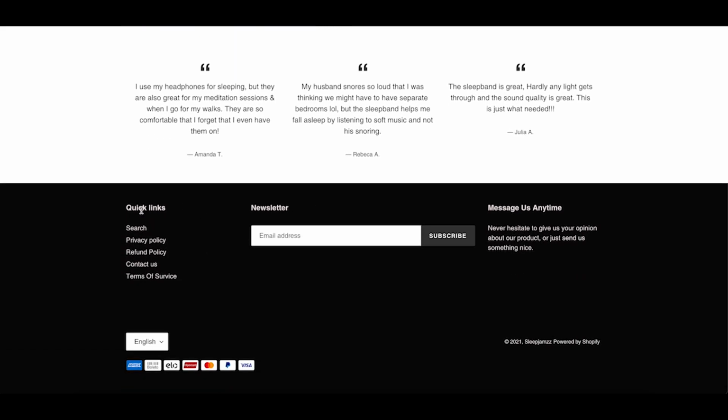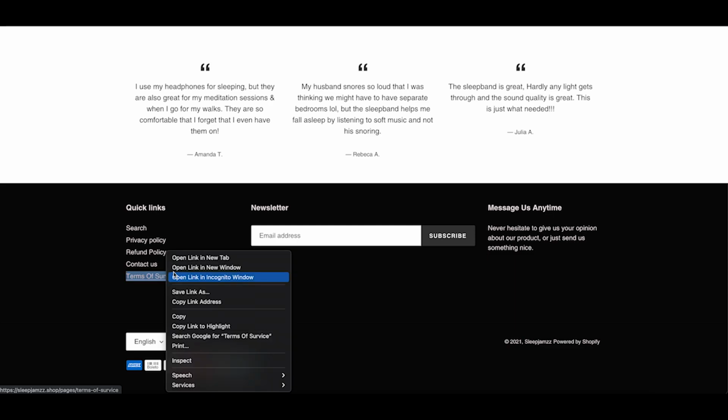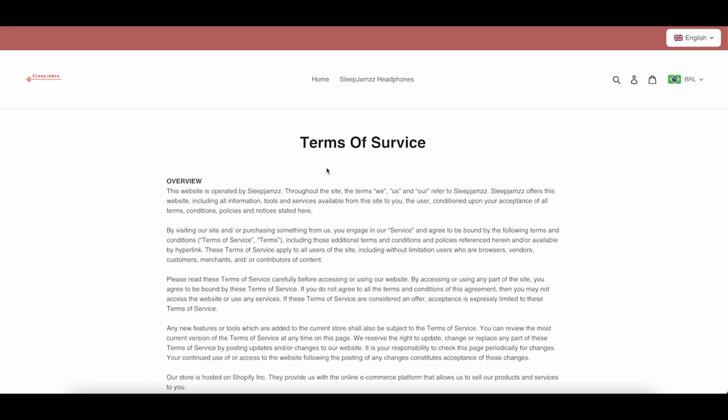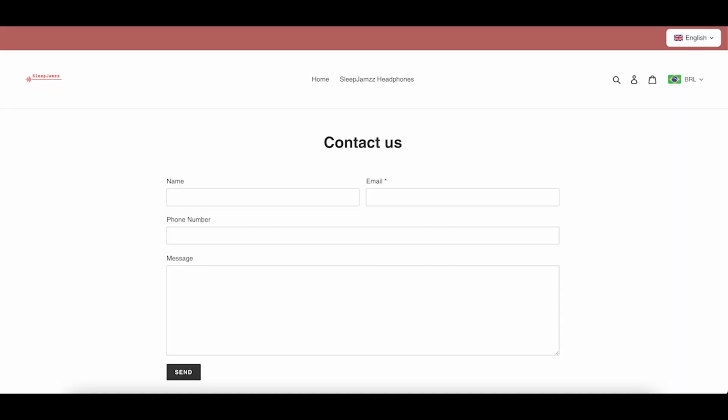Right here we have the footer, quick links, search, privacy policy, refund policy, contact us. So this is weird too. Capital P on refund policy, lowercase p on privacy policy. In terms of service, SURVICE instead of SERVICE. So you misspelled terms of service. Not great.